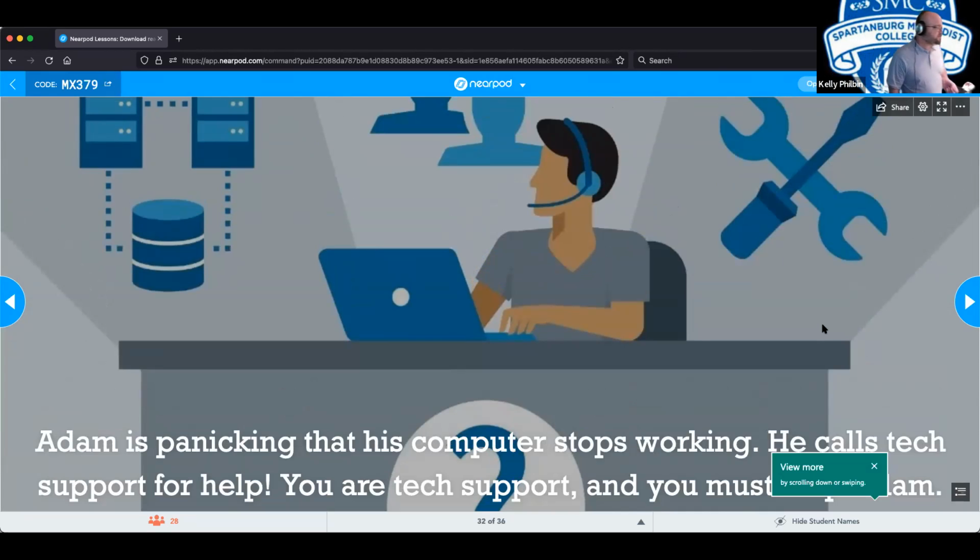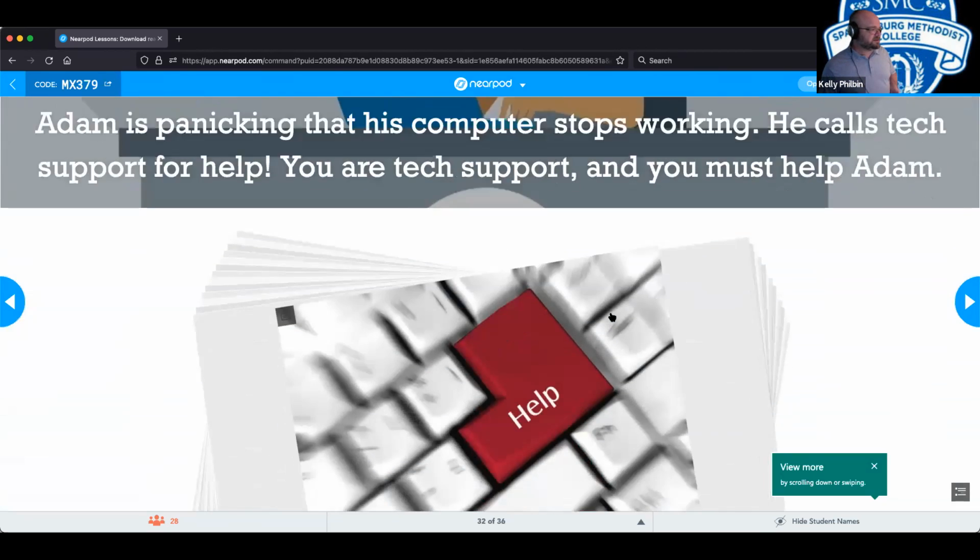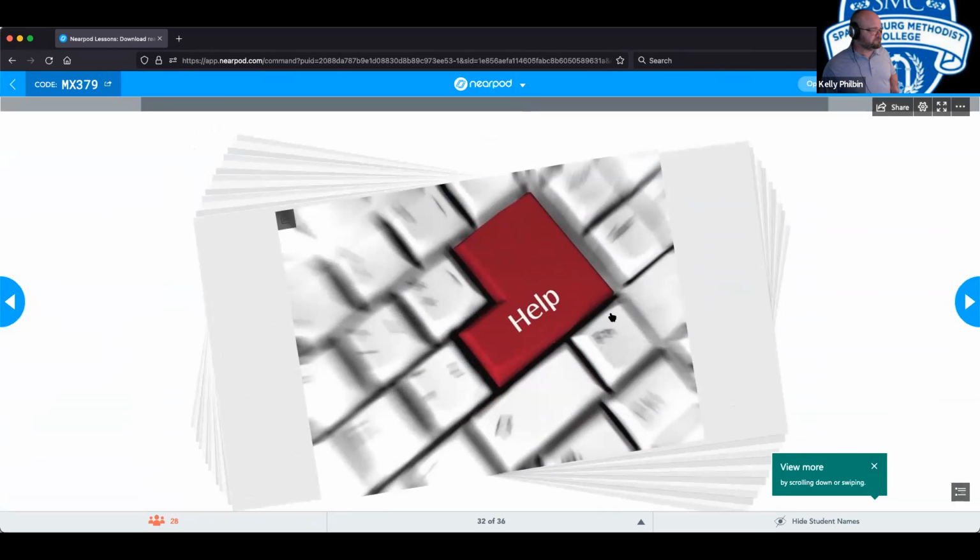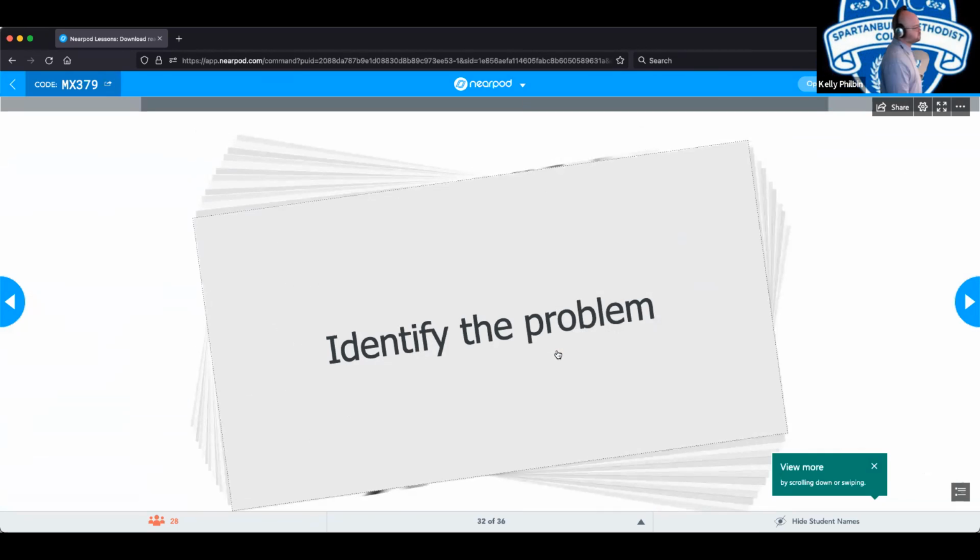So Adam is panicking that his computer stopped working. He calls tech support for help. You're tech support, and you must help Adam. So first, he needs help. Identify the problem. What could be some possible reasons why his computer just stopped working?